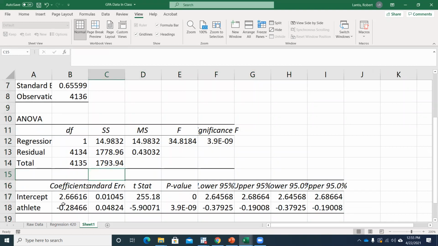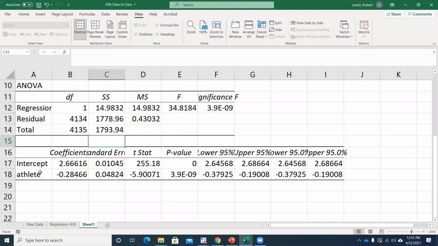So the interpretation here would be that if the x variable changes by 1 unit, well here athlete is just a 1 if they're a student athlete, 0 if not. So being a student athlete in college relative to not, you would predict that person's GPA falls by 0.28, which is a pretty sizable decrease in GPA. And then we can say that it's very significant, right? E to the negative 9, remember, means move that decimal point 9 places to the left. So this is pretty much 0.